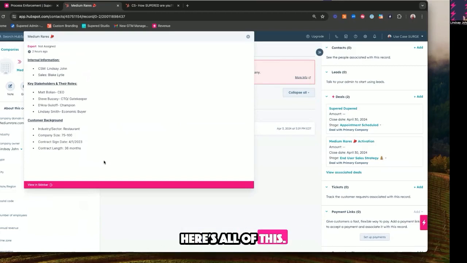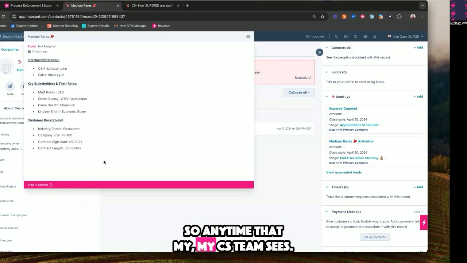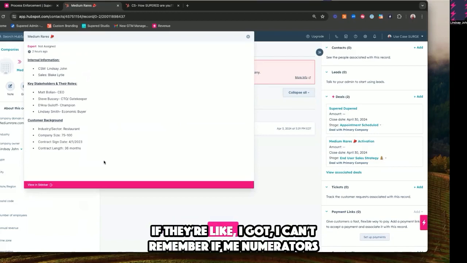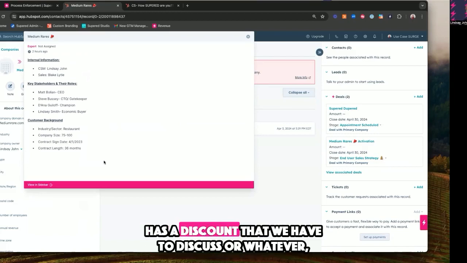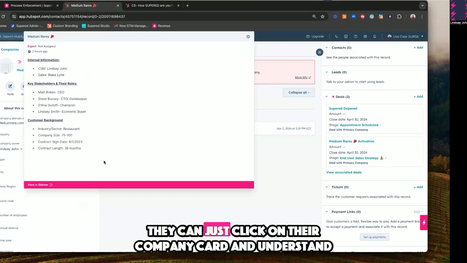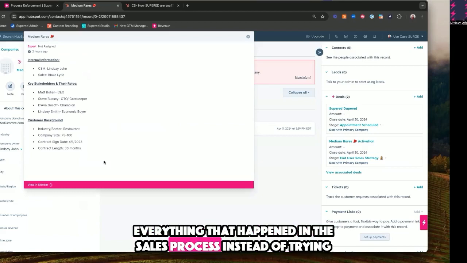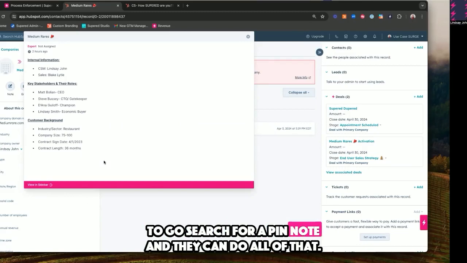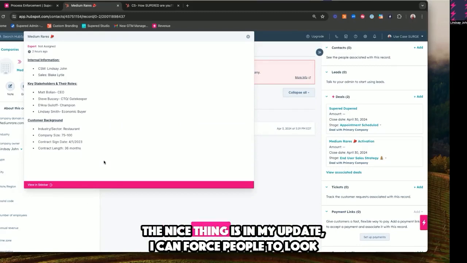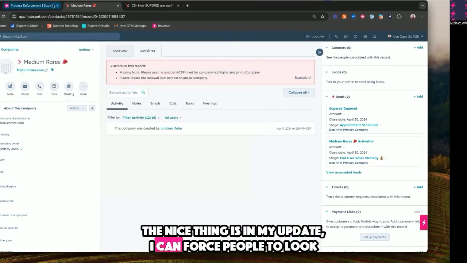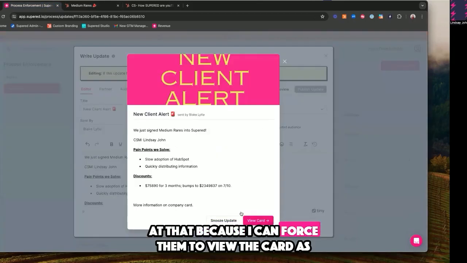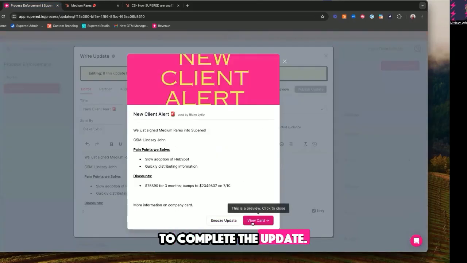Here's all of this. So that anytime my CS team sees, if they're like, I can't remember if Medium Rares has a discount that we have to discuss or whatever, they can just click on their company card and understand everything that happened in the sales process instead of trying to go search for a pinned note. And they can do all of that. The nice thing is with my update, I can force people to look at that because I can force them to view the card to complete the update.